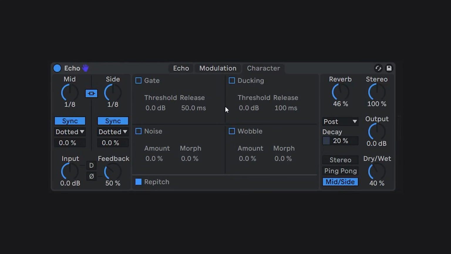Additional effects are built into this delay. Gate lets you set the gate at the beginning of the processing chain. Ducking allows you to sidechain the wet signal with the dry one. You can add noise, it sounds weird, just listen. At the end we have that lo-fi wobble effect.